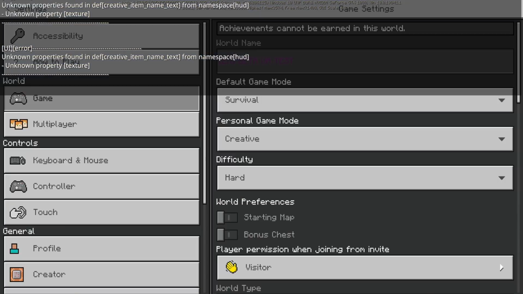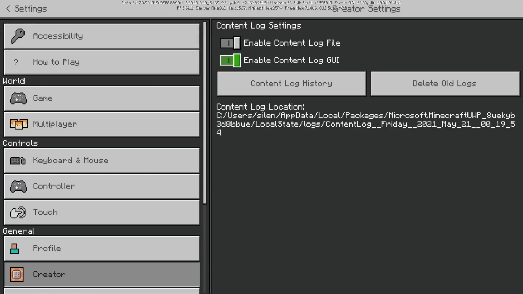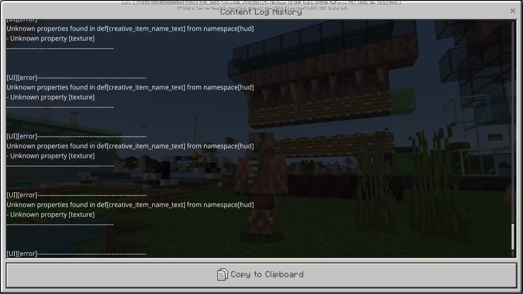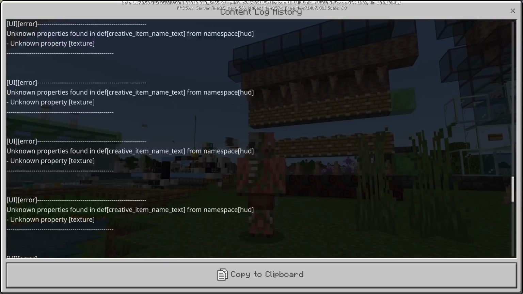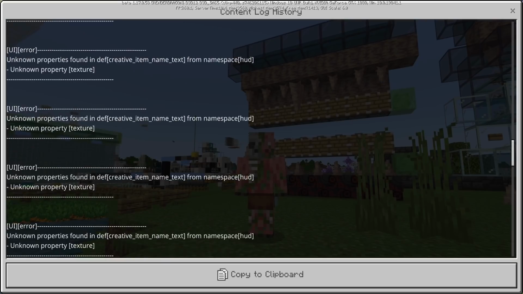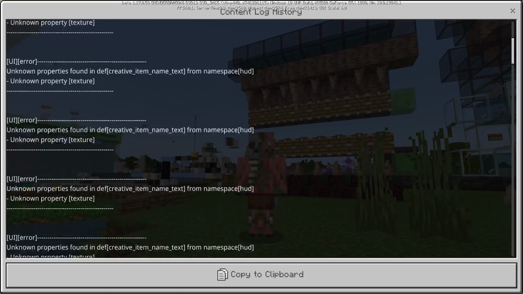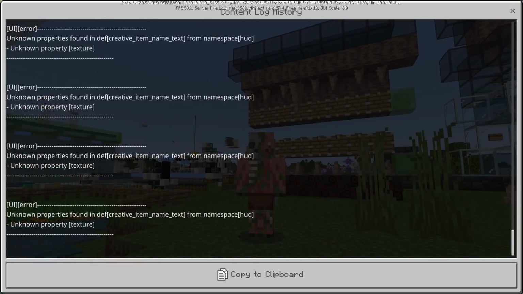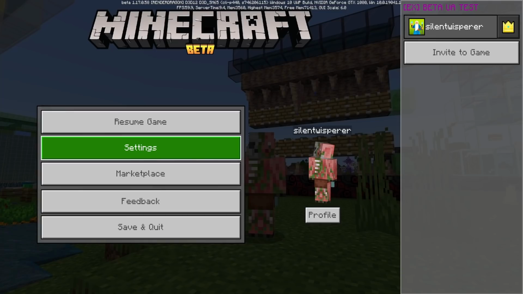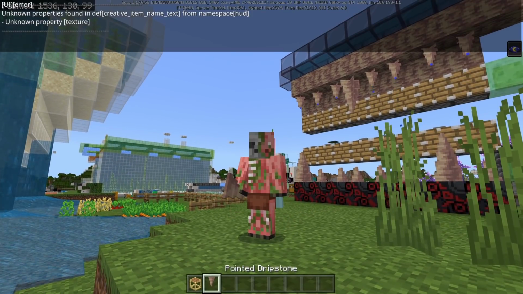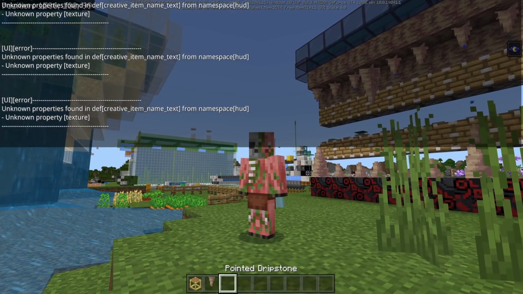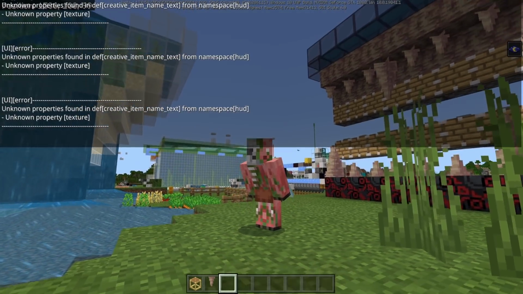So if we go ahead and open up these settings again, go back to creator, we can open the content log history, and as you can see, this is now full of those UI errors. Very interesting stuff. I feel like this is going to be incredibly helpful, actually, because it tells you the issues straight up right in game, which is going to be incredibly helpful for the developers, for anyone making add-ons, and other stuff like that. Really cool stuff, actually.